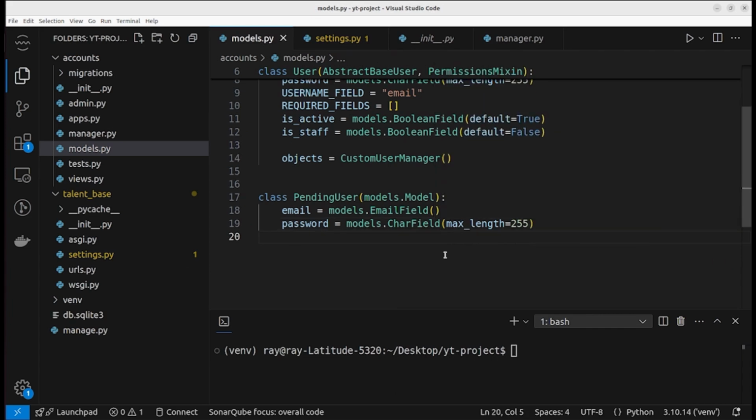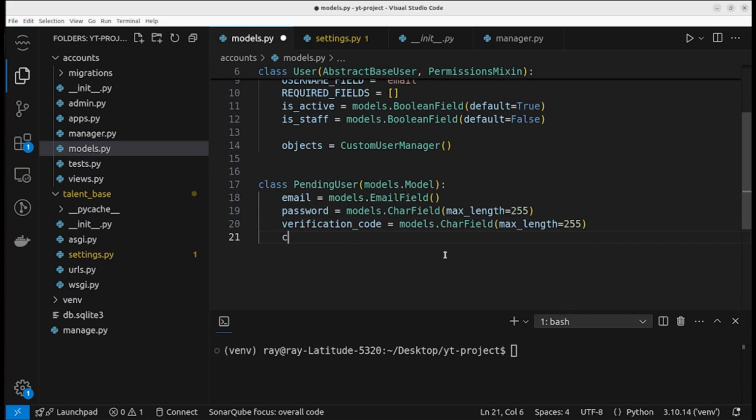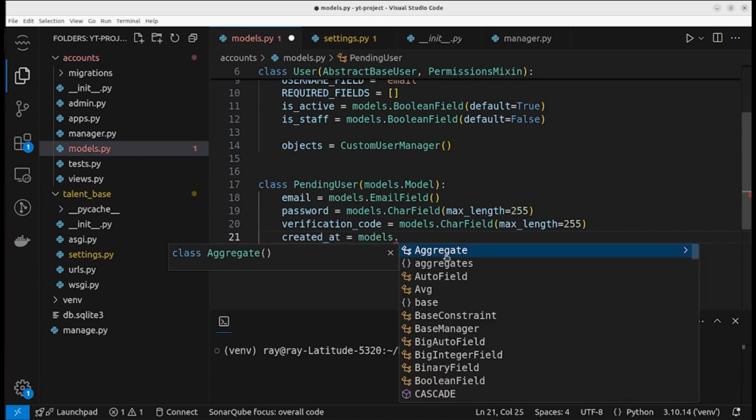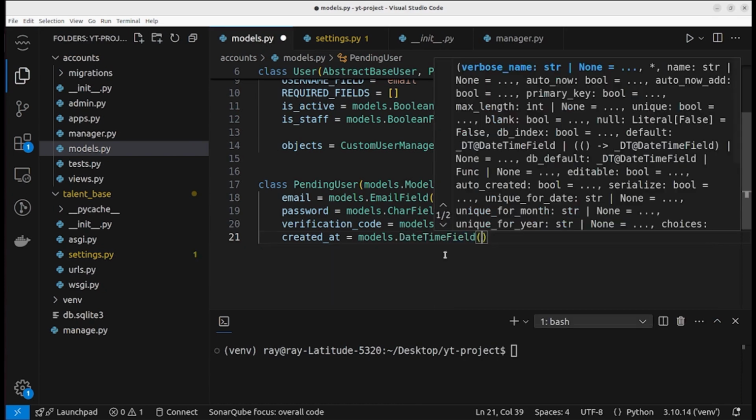Also, we need the verification code. verification_code equals models.CharField, max length 255. created_at equals models.DateTimeField, auto_now_add is true.